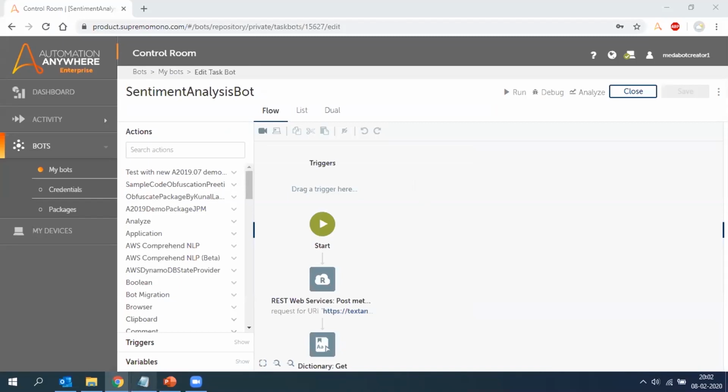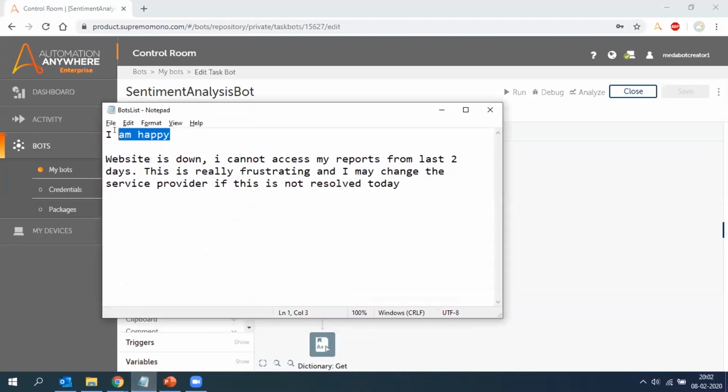For example, I have this text called I am happy. So in this case, this is a positive sentiment. So the response is between 0 and 1. If it is a positive sentiment, it gets closer to the value 1. And if it is on the negative side, that's when it is going to give me a value which is closer to 0. So in this case, I'm expecting a value more than 95%.